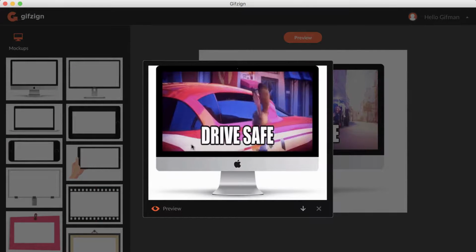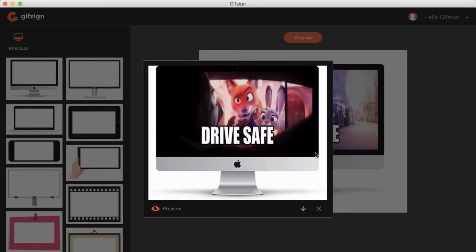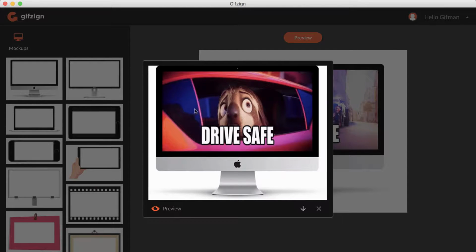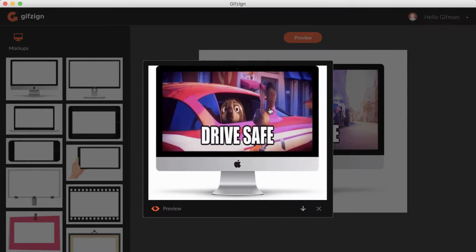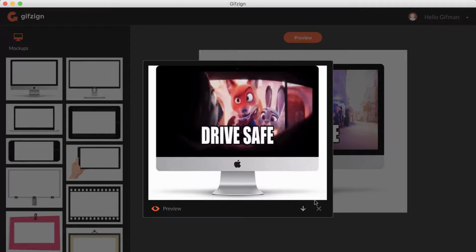As you can see, I get my iMac screen, and inside the Mac screen I have a GIF playing, and all this is a GIF. So I can just download this GIF and paste it to social media. I'm going to show you that in a second.